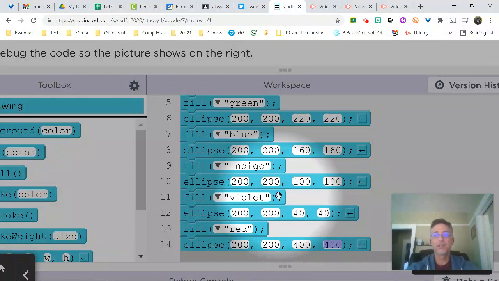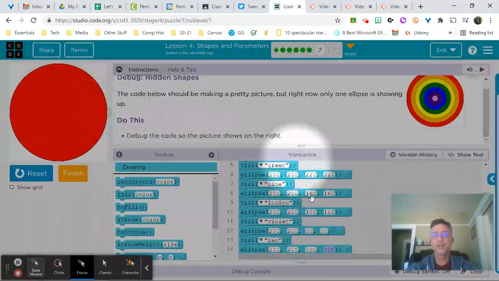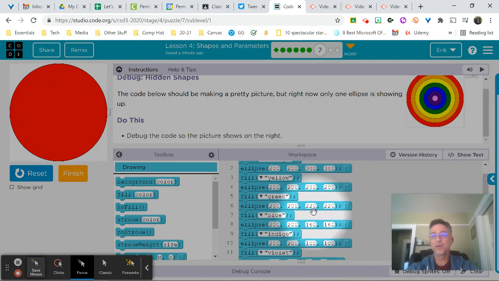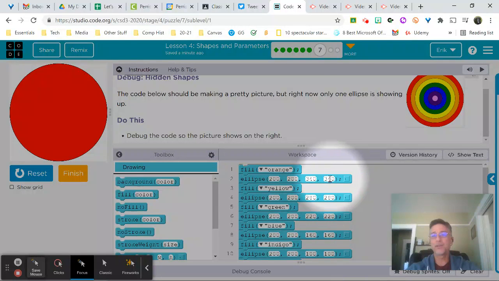Okay, so the red circle is being drawn, and it comes last in the code. This is the red circle code right there, lines 13 and 14. Why is it the only one that shows up? Because it's the biggest one. Look at the size. It's 400 by 400. The other ones, if you look at the width and the height, none of them are 400 by 400.